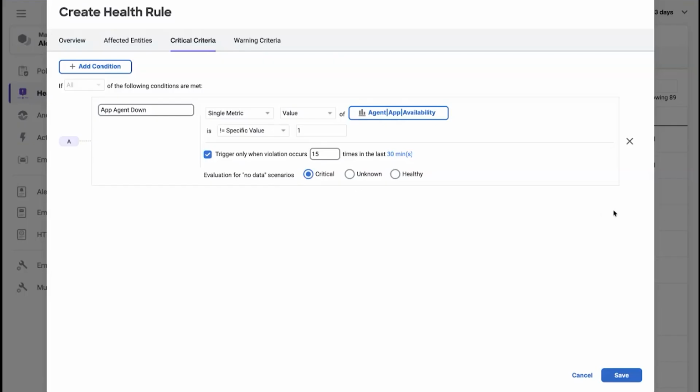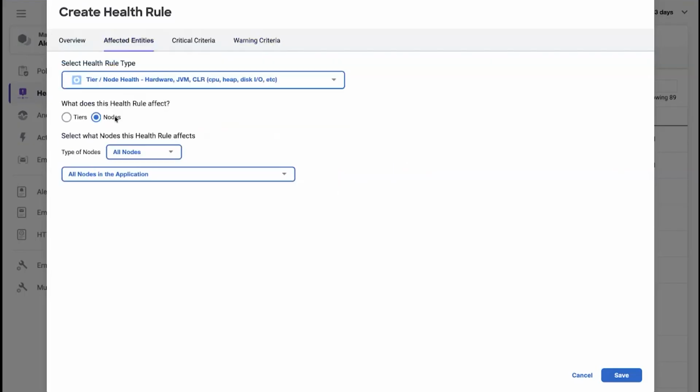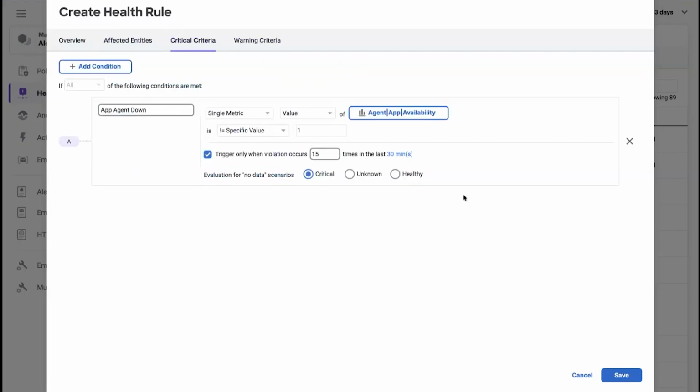Because agent availability is either up or down, we're not going to have a warning criteria in this. But in our next example, I'll show you the warning criteria. We're just going to have this go green, red. Critical criteria turns my node red if an individual node goes down, or if it's not getting data.